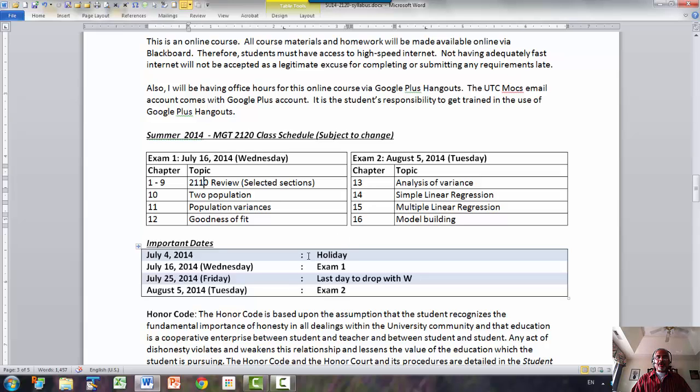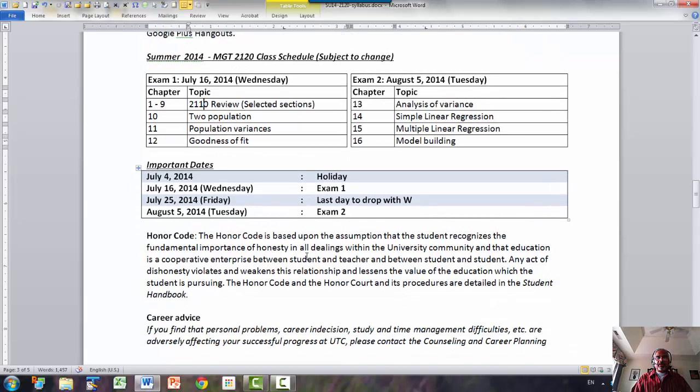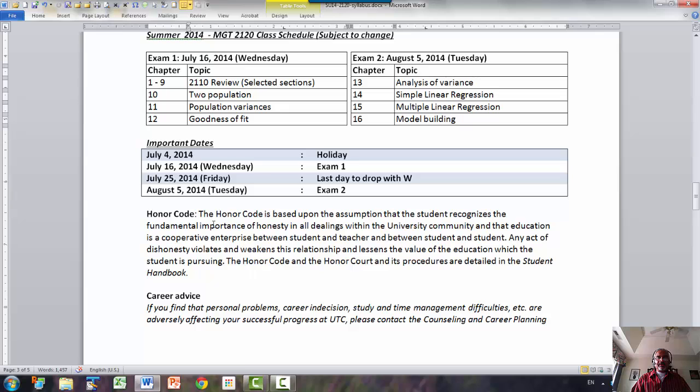And here are some important dates. And then there are some honor code and career advice statements. Please read them. Honor code is a very important aspect of college experience, and you should follow the honor code that you have agreed to uphold.